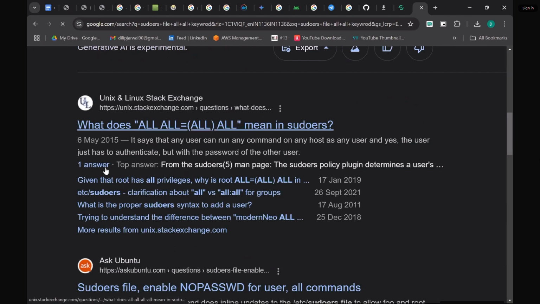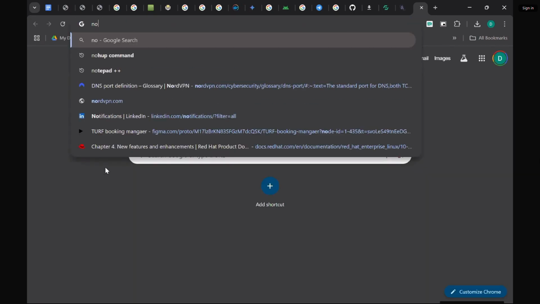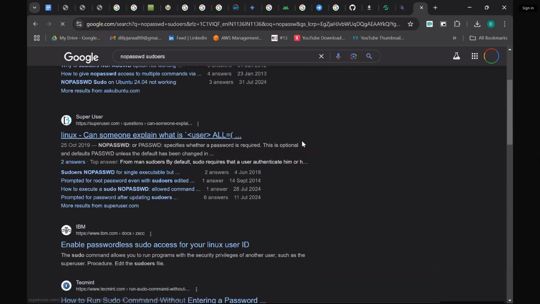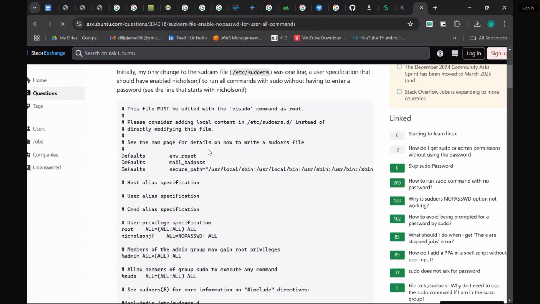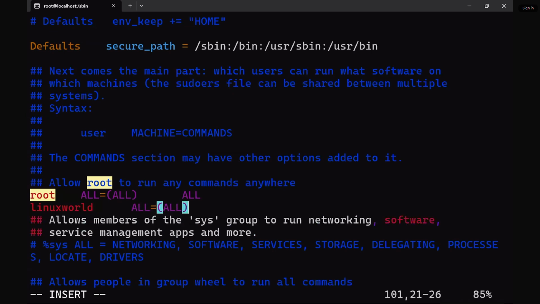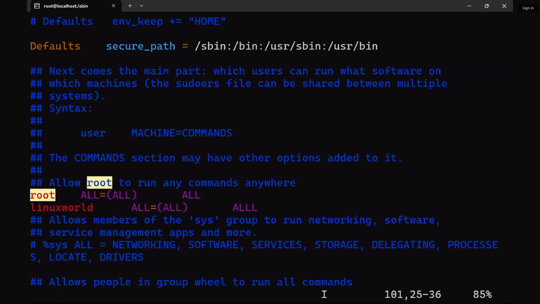Okay, if you check what NOPASSWD means and how to use it in the sudoers file, I will also open this. So now I am putting that I want to run all from all systems and all hosts. And here you can put the command, like if you want to run all the commands, then I put all.